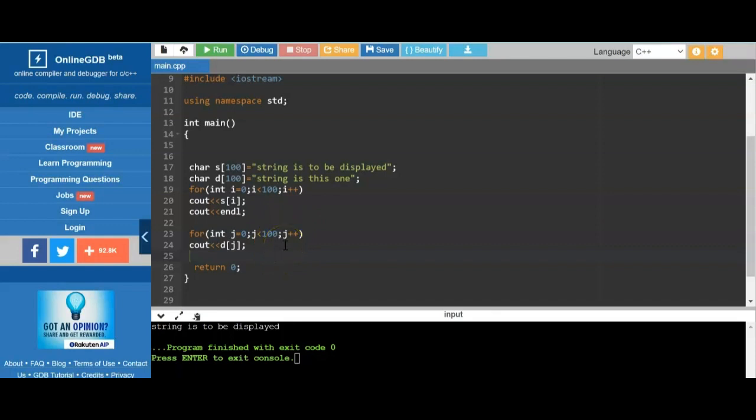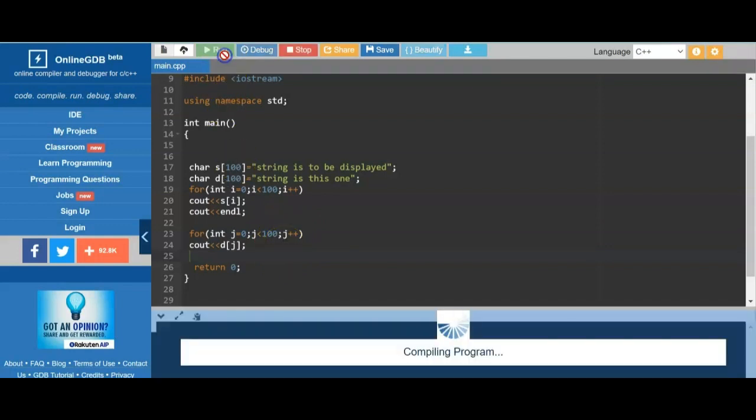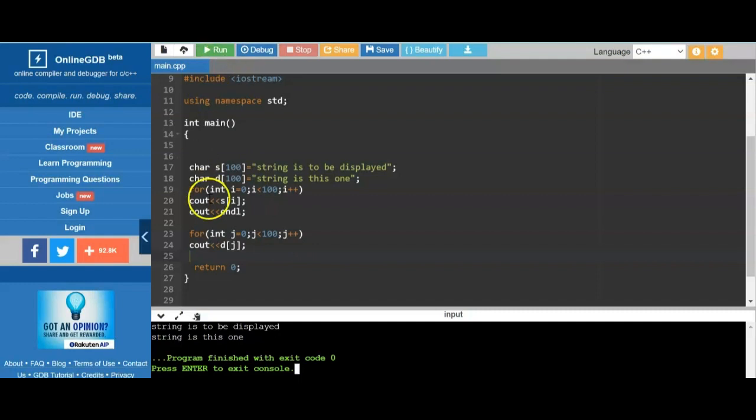Let's check how the result comes. So you can see here the result is displayed, the first string S and the second one D. So the basic logic is this. Okay, let's go to the second part.